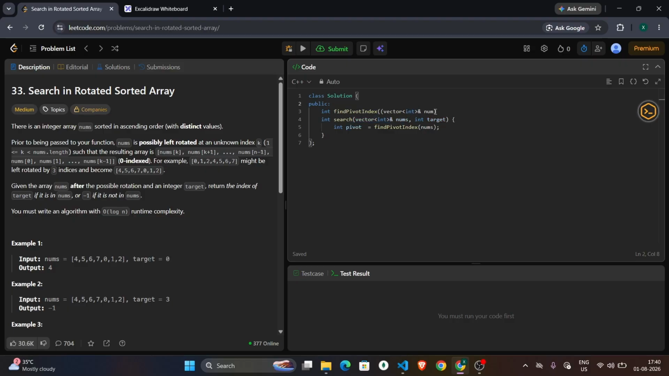Vector of int nums, int low will be 0, high will be nums dot size minus 1. While low is less than high. We have already seen this question, why we are doing low less than high and high equal to mid. So make sure you watch the 153 LeetCode question. Then we find the mid, low plus high minus low by 2.